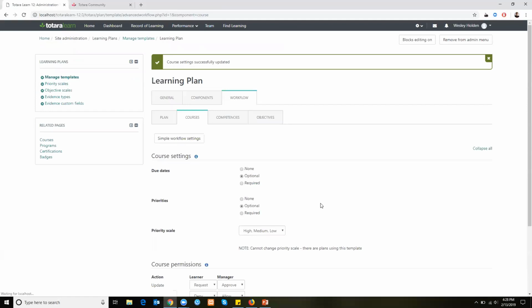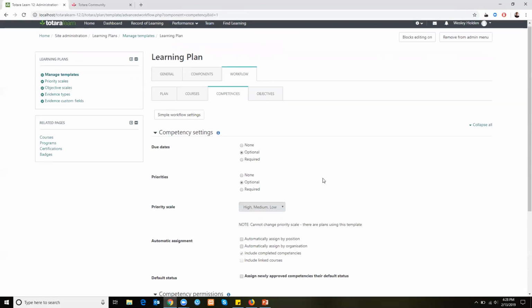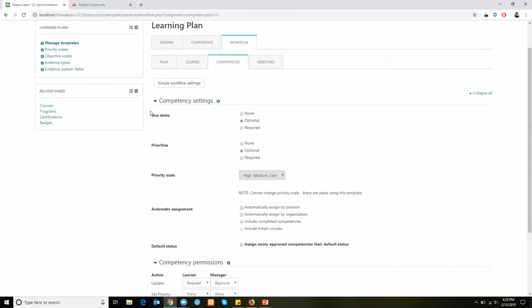I'm going to save changes. And it's going to look kind of similar for competencies. We're going to say, do we allow due dates to be set? Again, I'll make it optional. Do we want to set priorities? Note, due dates do not send notifications or anything like that. It's just informational on the screen for the user. Same with priorities.